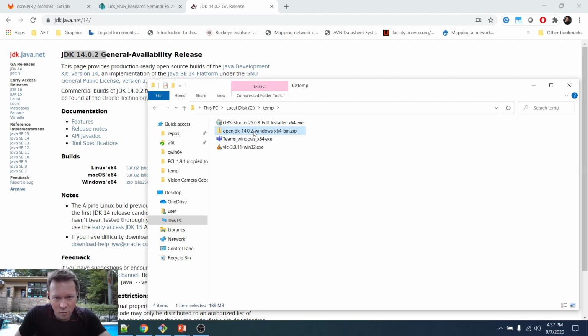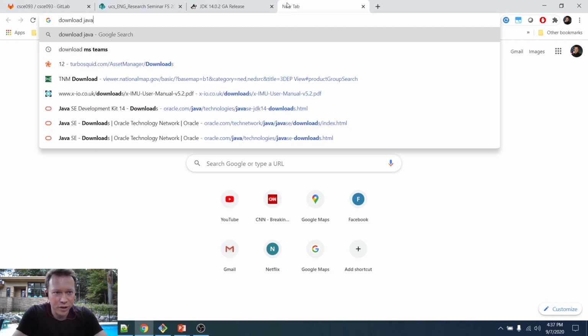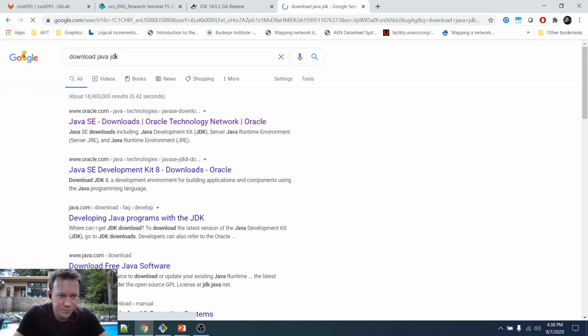So here I have OpenJDK already downloaded. It was 189 megs. Now, one thing I'm going to talk about here is if you open up a brand new tab and you search for download the Java JDK, you're going to see a couple different things, but the first couple links take you to Oracle. So there are two versions of Java that you can download. The first one is a private one owned by Oracle, and the second one is sort of an open source reference implementation that Oracle, I believe, also maintains.